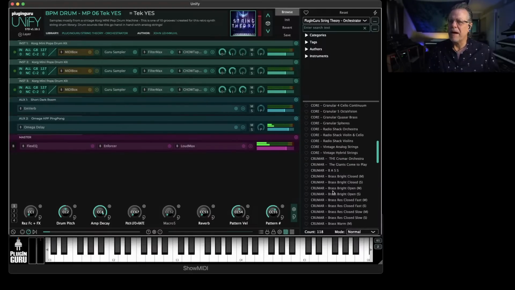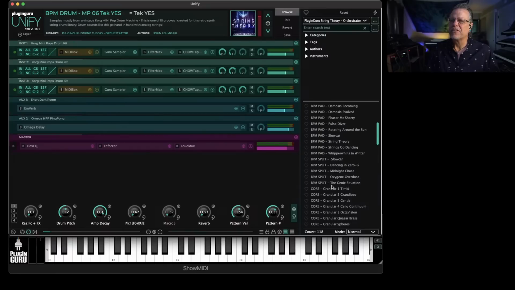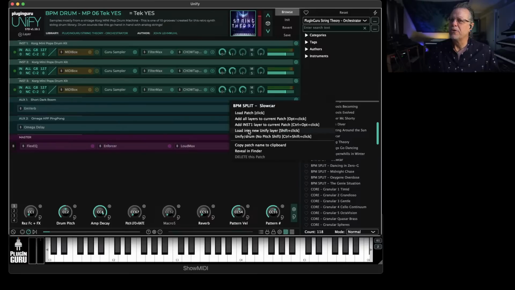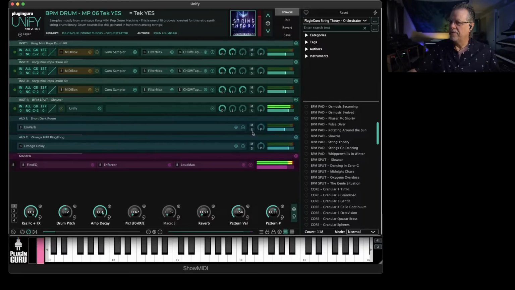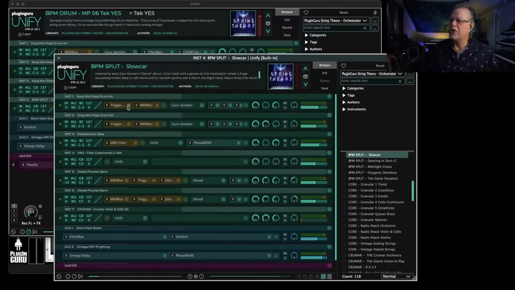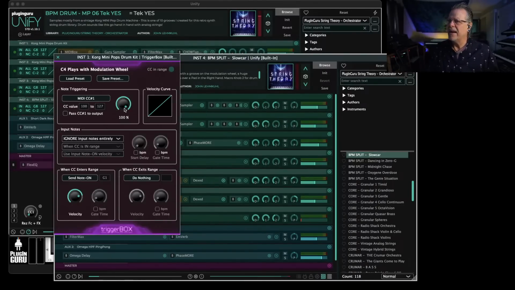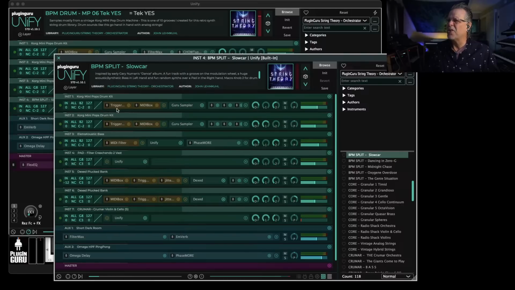Now, because you do the map like this, I could then go over here to anything I wanted to and say, like, let's add slow car to a new layer. And then I want to have this same triggering by note happen for MIDI box. So if you look down here, trigger box is before MIDI box, because trigger box is going to play a note because it's set to send a note on.